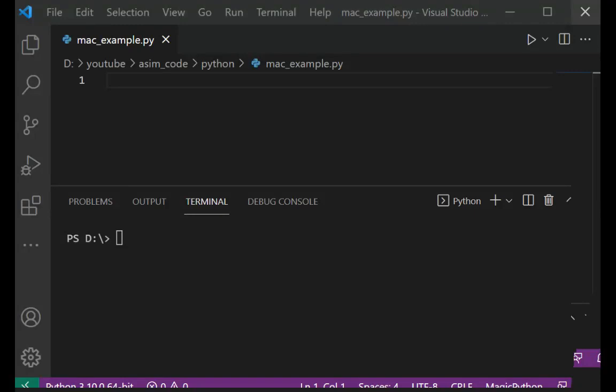In this video, we will learn about MAC addressing in Python. We are going to use the getmac module to get the physical address of the device. We will use the getmac module of Python. So first, we need to install getmac. We can use pip3 install getmac in the terminal.